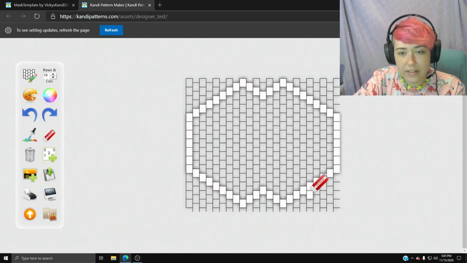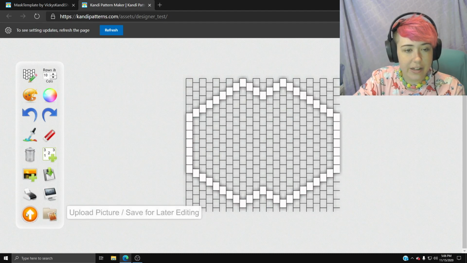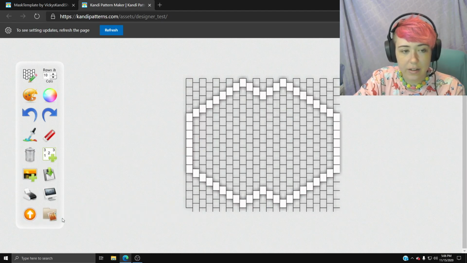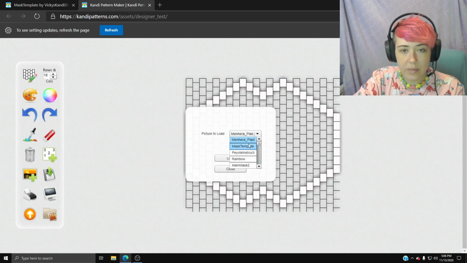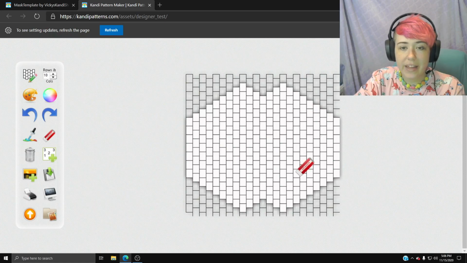Okay, we need the eraser here. So that is what the shape of the mask would look like. And then you would just draw whatever you want in the center. So I'm actually going to open the one I already had filled in, the mask template, so that I can show you. So this is what the shape should look like.